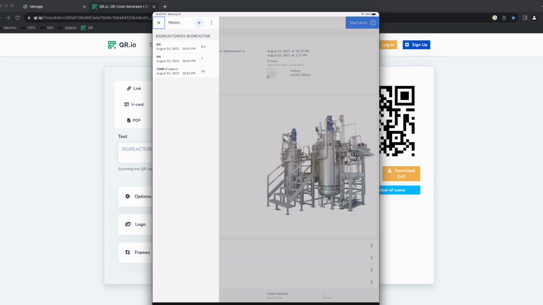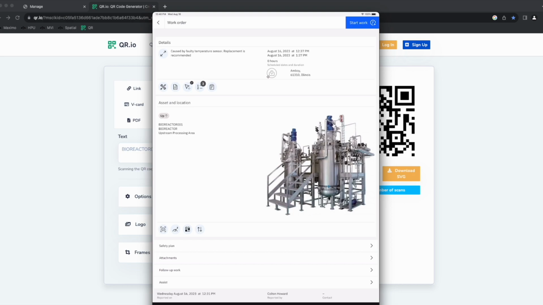Because this is related to temperature, as a technician, I may want to review past history of meter readings. This can include temperature, pH, oxygen levels, but I really want to focus on that temperature reading to understand how this performed in the past. Down below, we can see the final attachments.